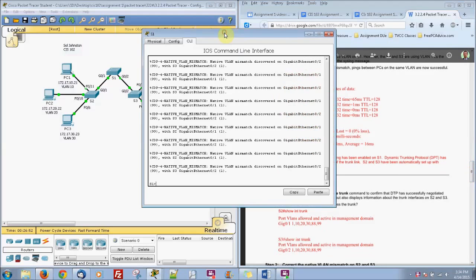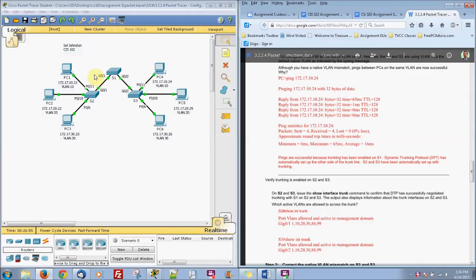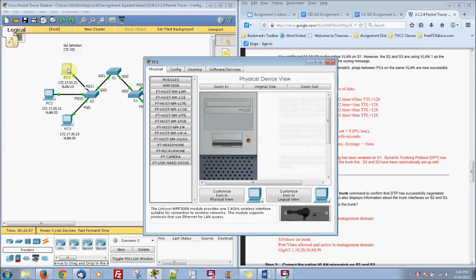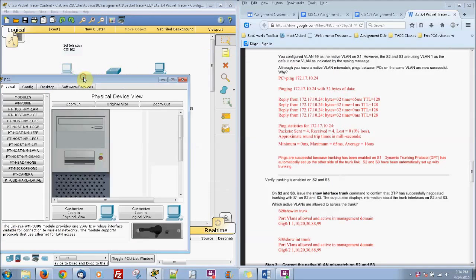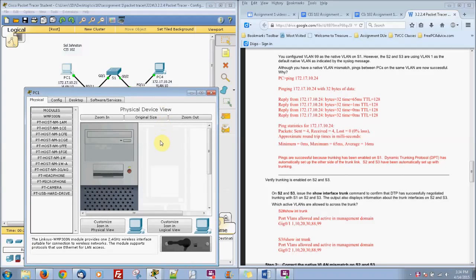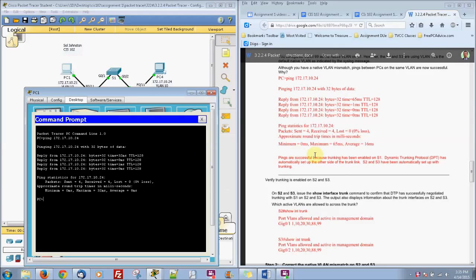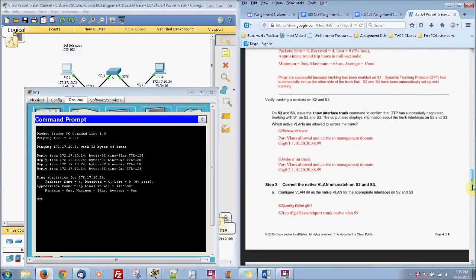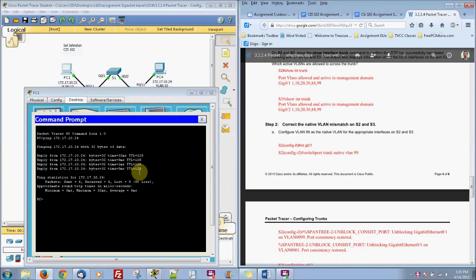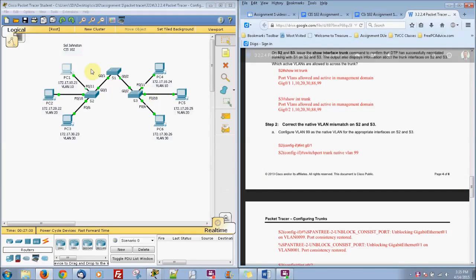And we will go ahead and we will ping from right here, from our PC1 to PC4, 172.17.10.24. And see everything works here. And now let's go ahead and get out of here.